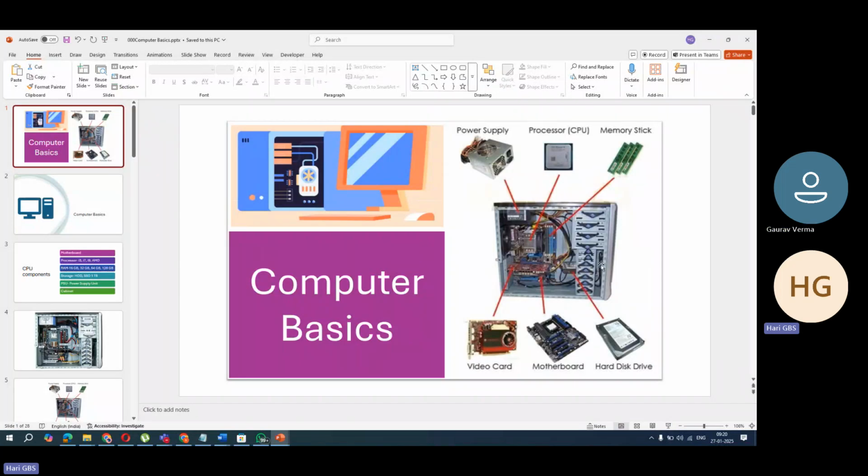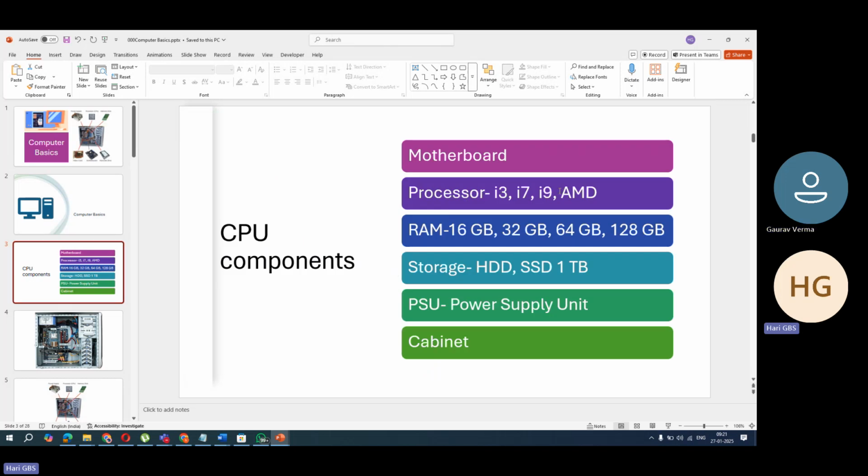presentation, the first slide is showing different parts in a typical CPU. A typical CPU has a power supply unit, with the help of which the entire CPU will work, and a processor chip, a memory stick. Memory stick means RAM, and a graphics card, video card, motherboard, and hard disk drive. All these parts you are seeing will be connected to the CPU through the motherboard. Right. Okay, so CPU components: we can see motherboard, processor, RAM, storage, PSU, and cabinet.